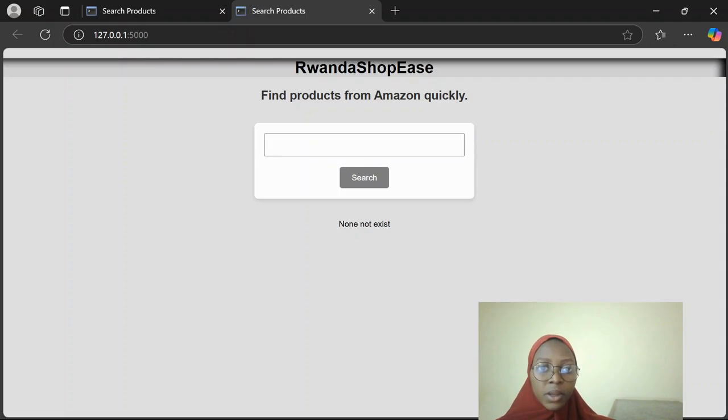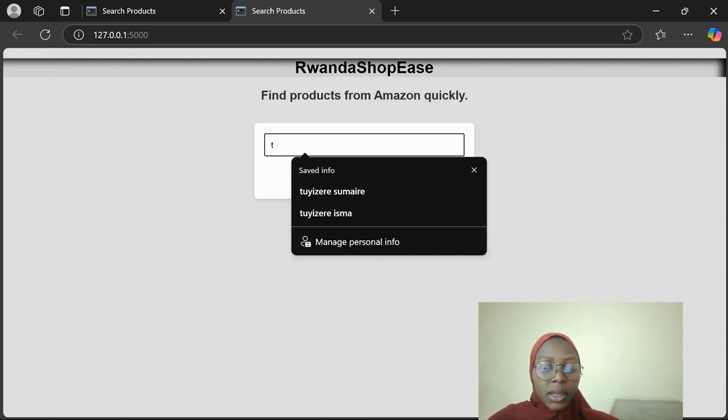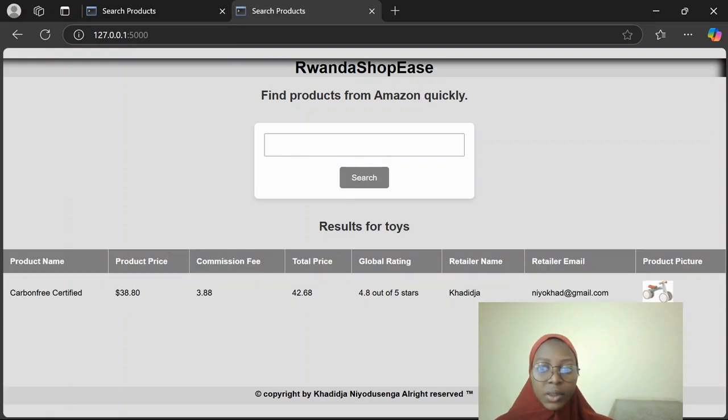See the form that we are going to enter. We are going to enter our product. Let's try to enter toys. You see that we are getting the toys, carbon-free certified, with the product price and commission fee. Remember that it's 10%, total price, global rating. For the retailer I have used a static one, and also the fake email. And this is the product price.